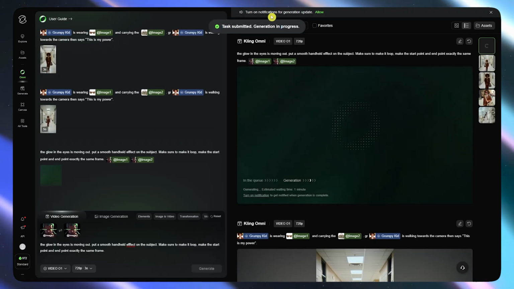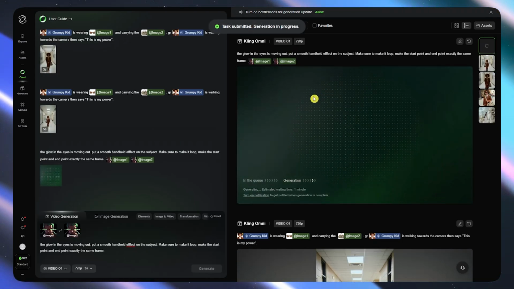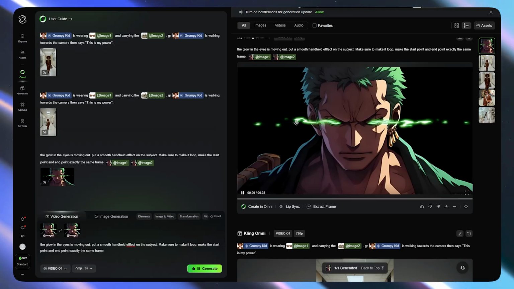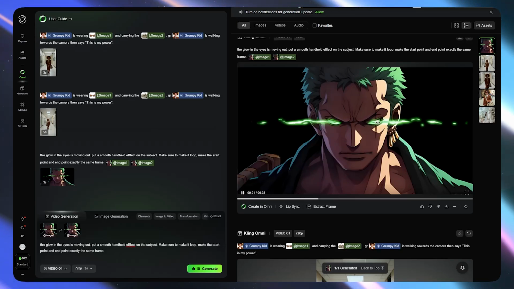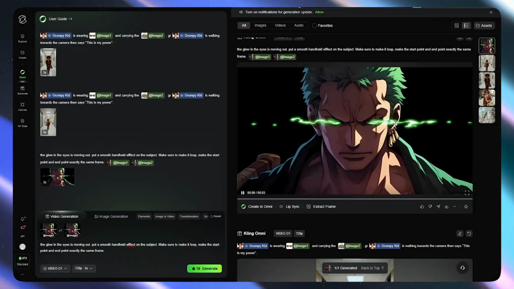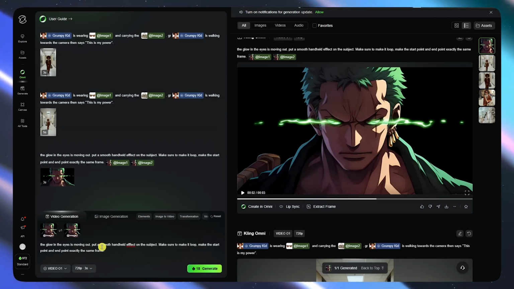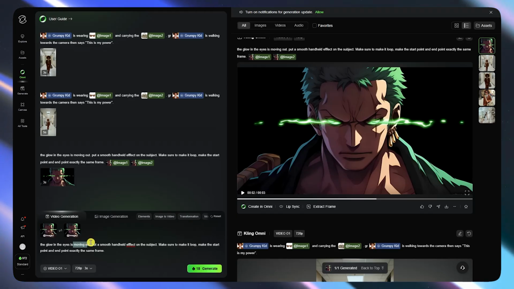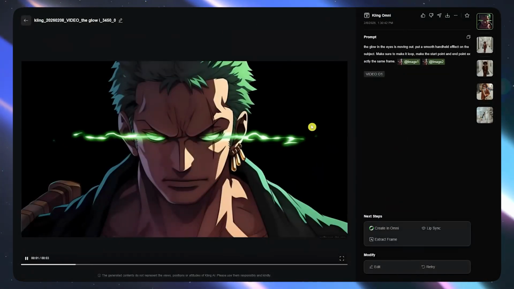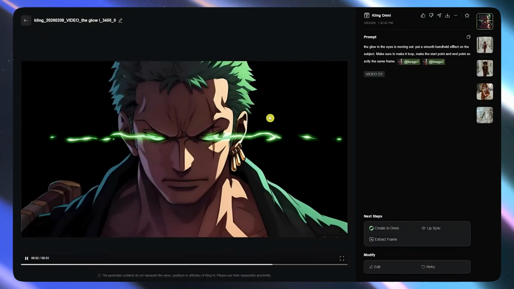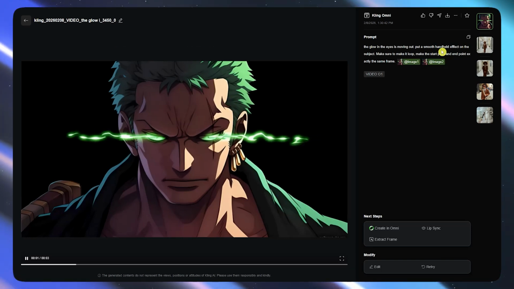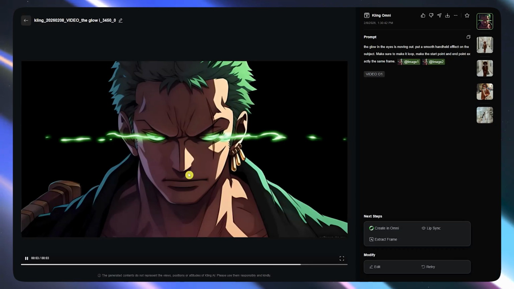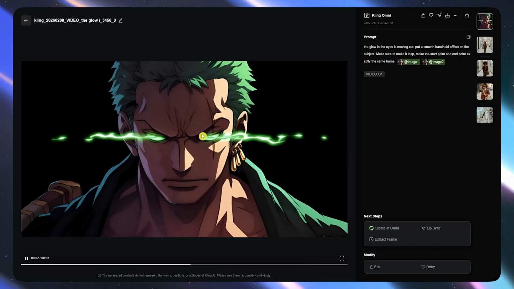And there it is. Task has now been submitted. Generation in progress. And now, here is the result. As you can see, it is really cool. We have this glowing effect right here that is moving out, as I have indicated in the prompt. And a handheld effect to the subject. As you can see, it is slightly moving. It is handheld, but very smooth. So just the result that I have expected.